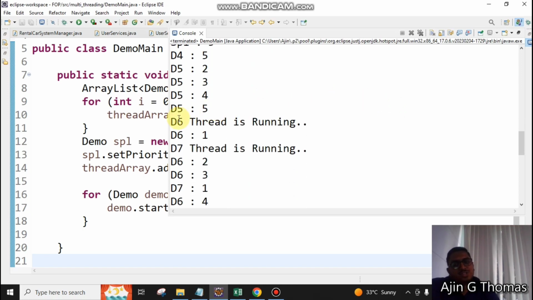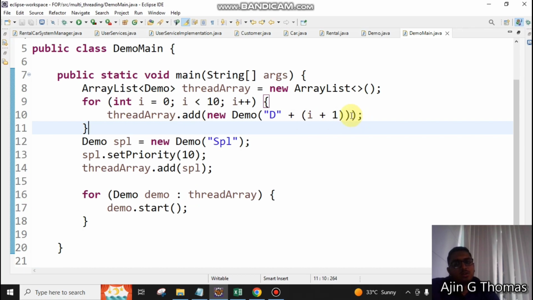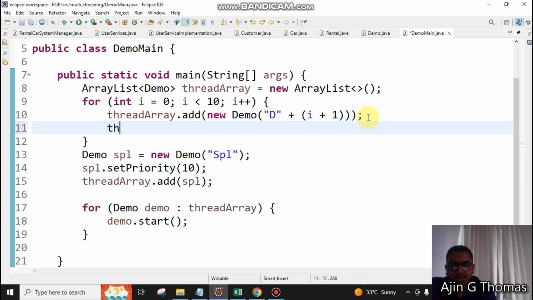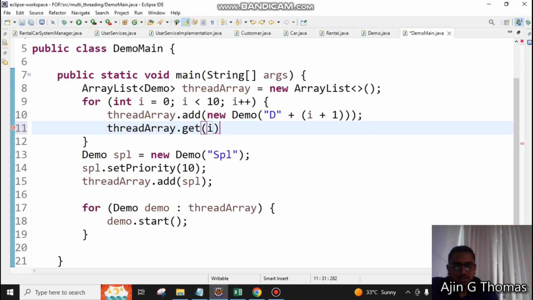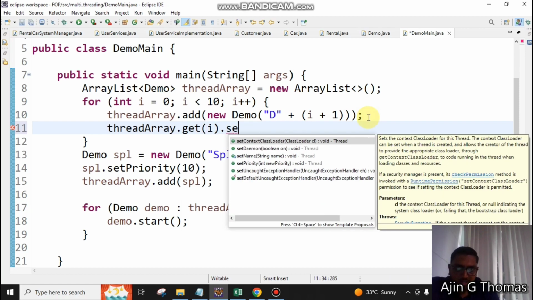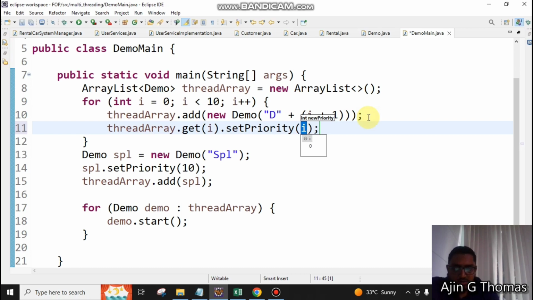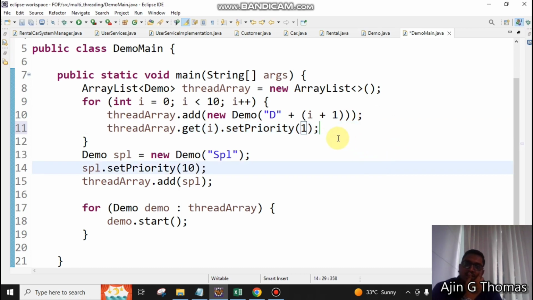So let's change all the thread priorities to lower. Here itself, how can I access the data? Dot get I dot set priority. What can I give? 1. Let's try 1. 1 is minimum, right? Yes or no? Okay, let's try now.